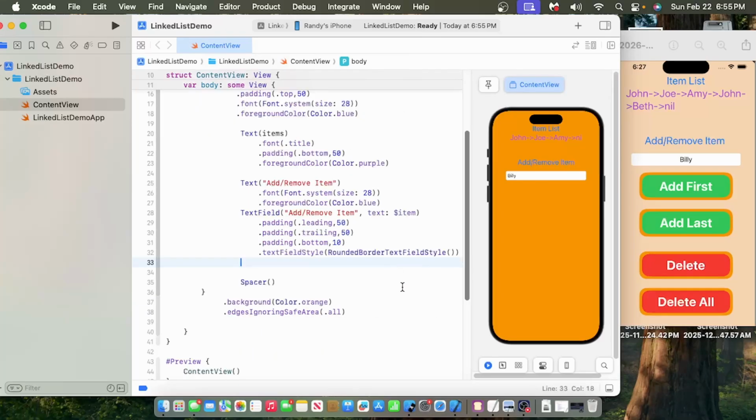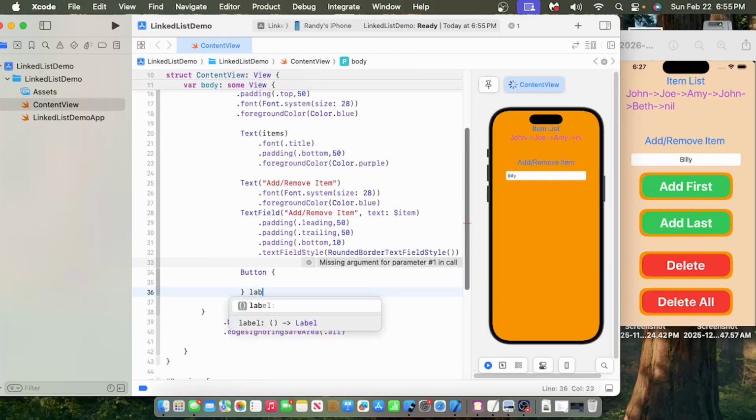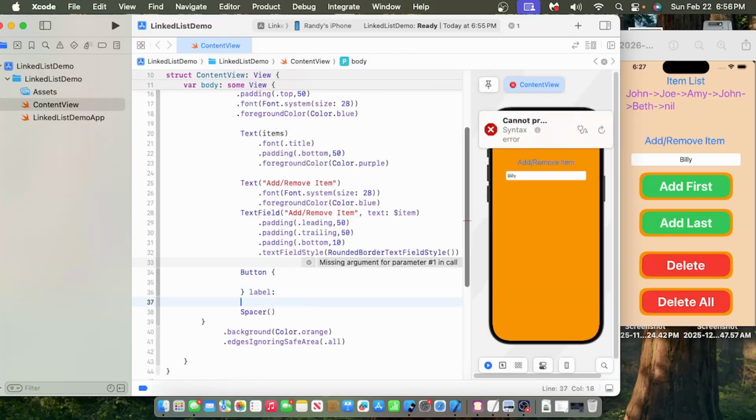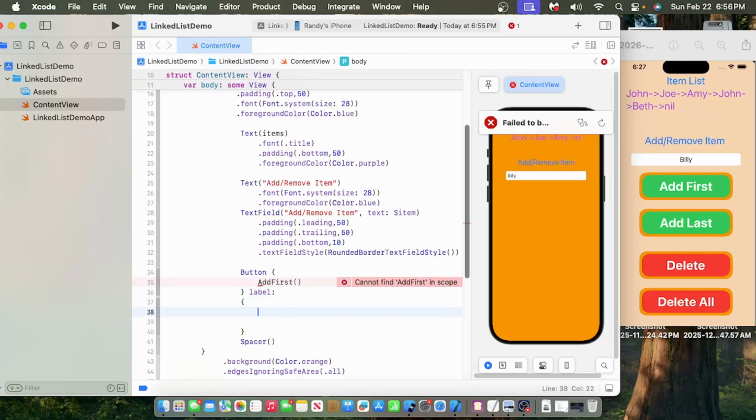All right, so we got the add first. So we're going to do a button. And this action is going to be add first. And for the label, I want to make it a little fancy here. We're going to give it a border there. Now I see that was orange and I made the background orange. Let me change the background color a little bit.